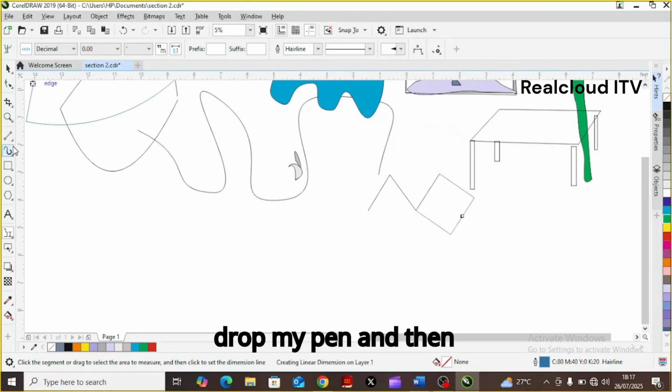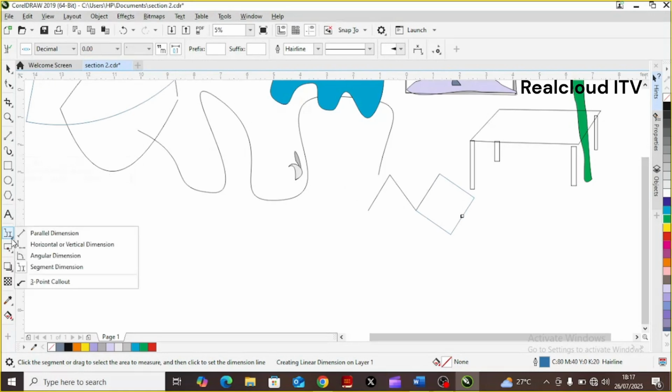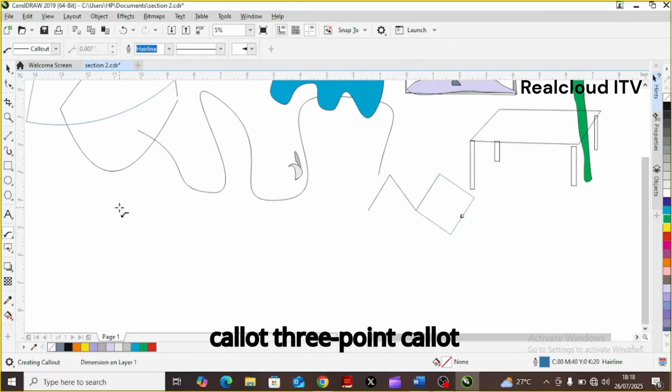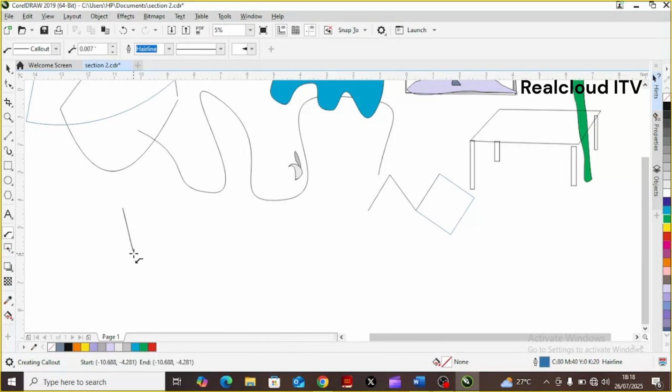Drop my pen, and then the next tool there is the 3-point Callout tool. Actually, this 3-point callout lets you draw a callout with a 2-segment leader line. It's just a 3-point tool that can help you draw.